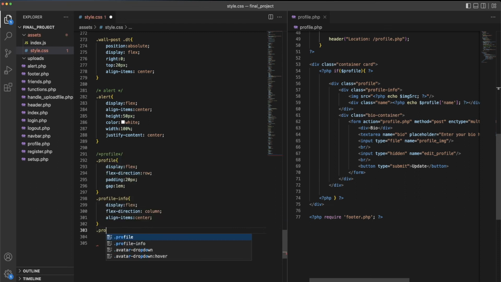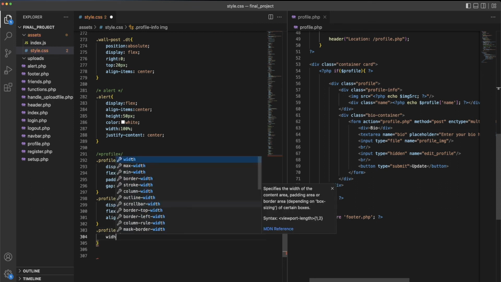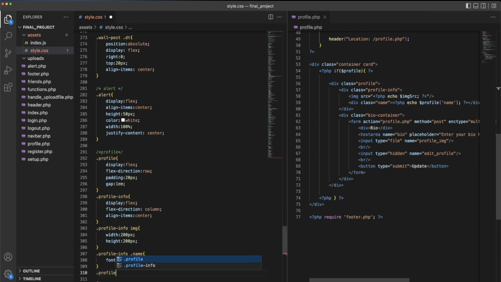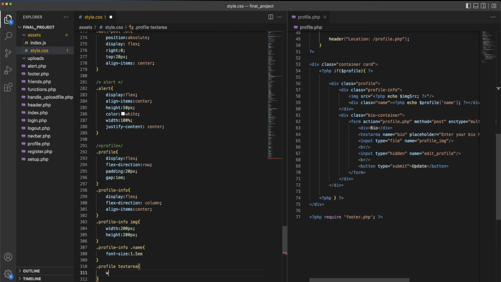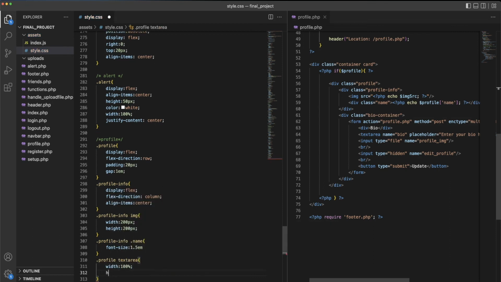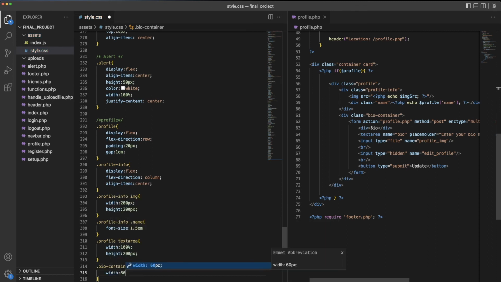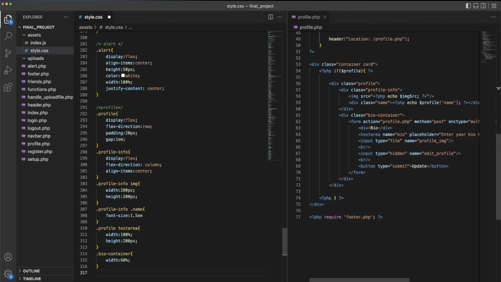And then .profile info image, which will be a bigger image than usual, 200 by 200. And then .profile info .name, we do font size 1.5em. And then profile text area will have a width of 100%, a height of 200 pixels, and the bio container will be a width of 60%, and that will be the end of the profile.